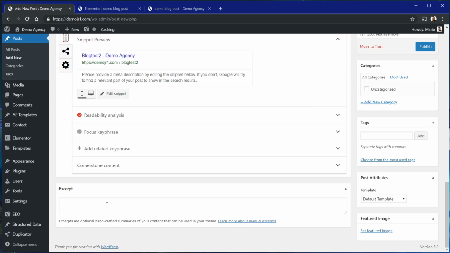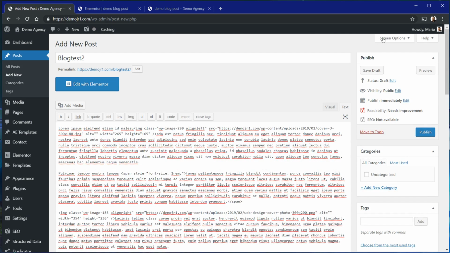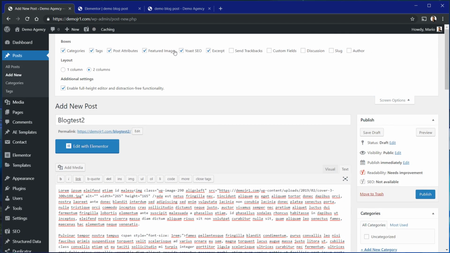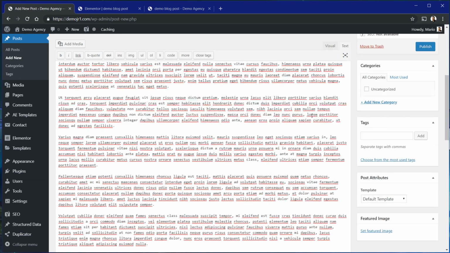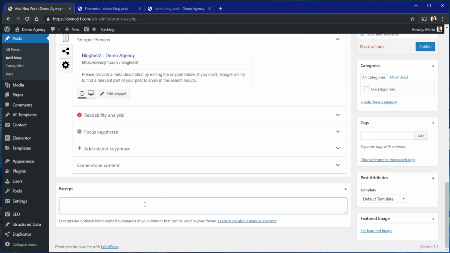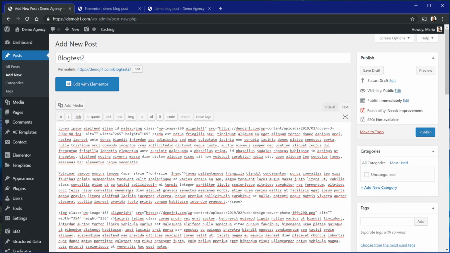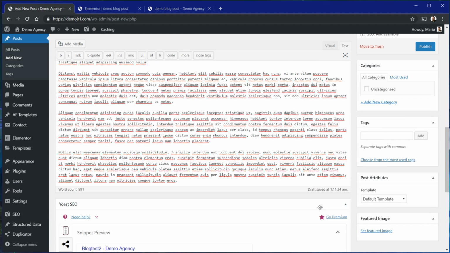And of course you would fill in the excerpt. By the way, if you don't see excerpt here, just go into screen options on top and you should see it right there. It's unchecked. You can check it and it'll show up down here. So if you want to do a brief summary of the content, you can do that. Leave it on the default theme.